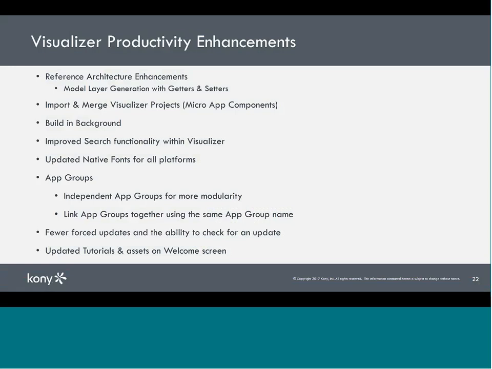So if your service is for getting a list of contacts, you have the contact list. Within this contact list, you might have a first name and a last name. So what we do is we generate a get first name to retrieve the first name, and a set first name to set the first name. So those kinds of features, and then we have also added the capability to import and merge Visualizer projects. You can export your Visualizer project, maybe as micro apps, and then import these Visualizer projects into a parent Visualizer project, right? If you go into import, you would see an option to import a project as a new project or import a project into your existing project that you already have.